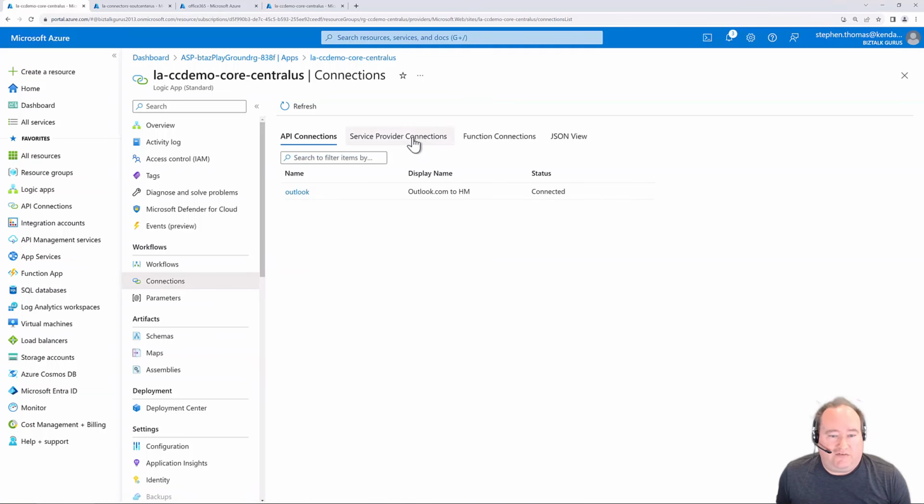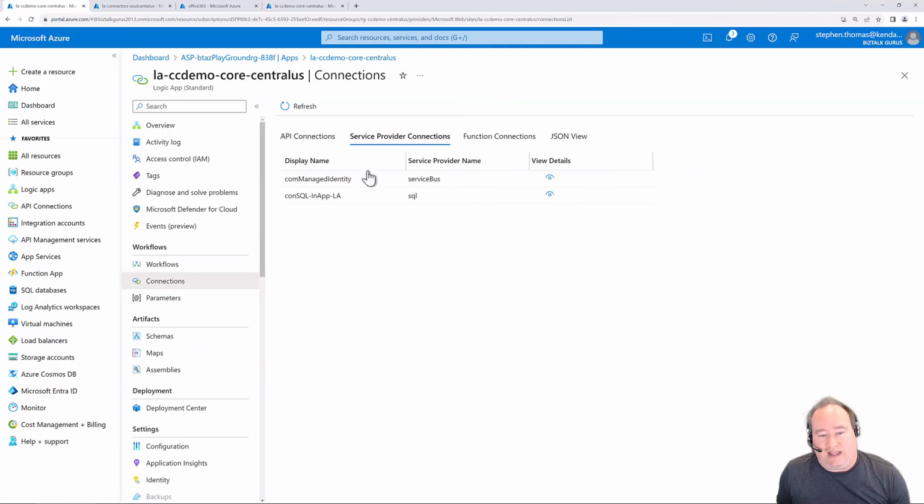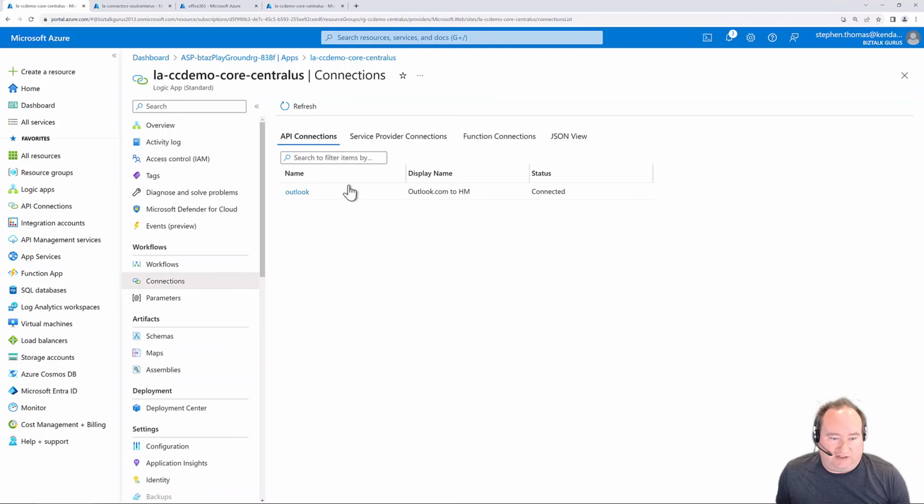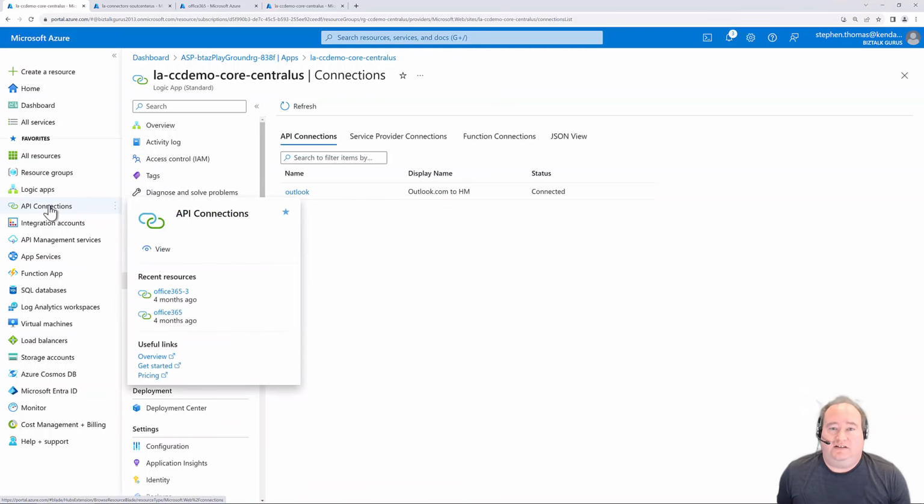Then under service provider connections, here are my in-app connectors that I have created. Now this API connection we see here will show up under my API connections, under my resource group, because this is going to be first class citizen to Azure running in that resource group.